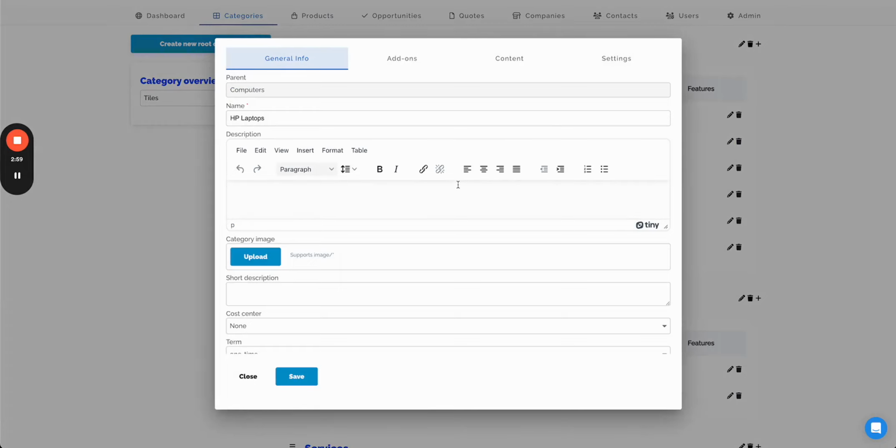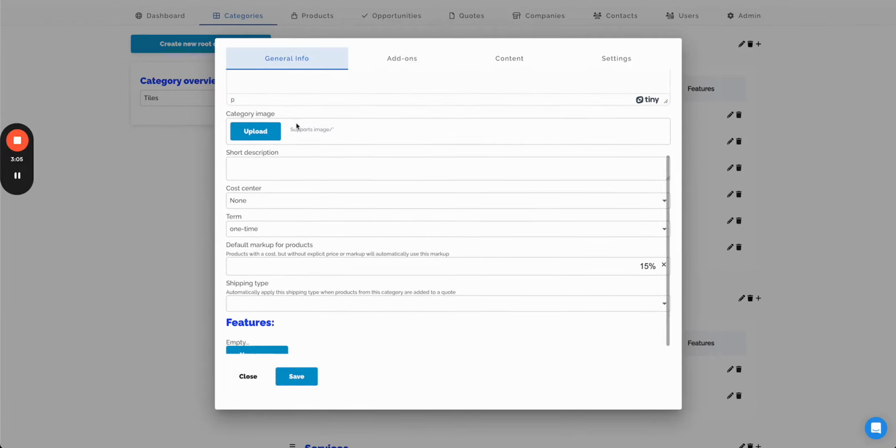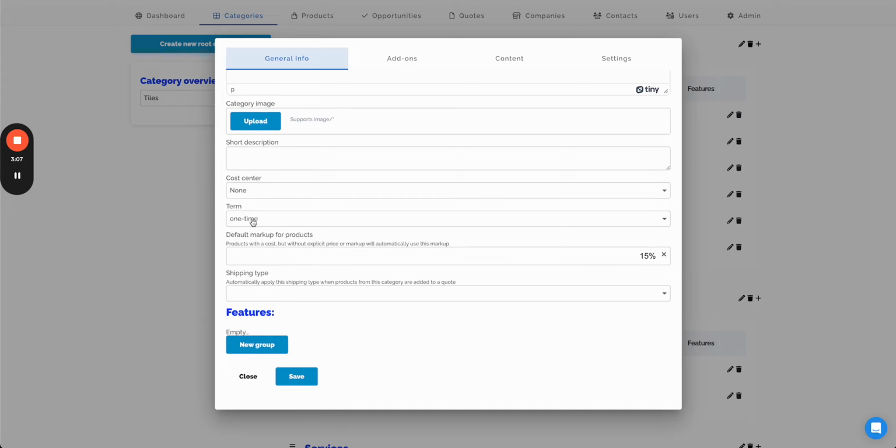So there's a couple of things I can do. I can rename the category. I can define a term which gets applied to products or services inside this category. I can define a markup. I can also define a shipping type, so that means every time I pick a product from this category, automatically include shipping on my proposal.